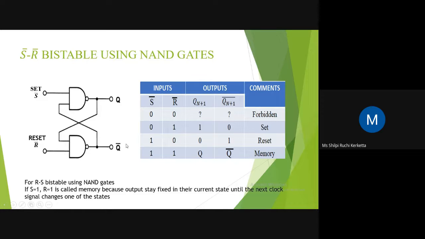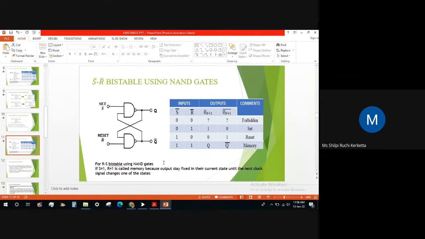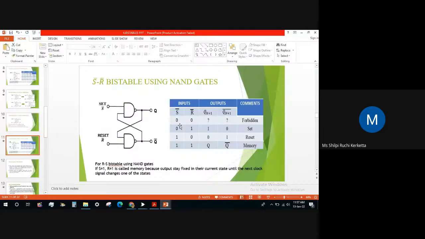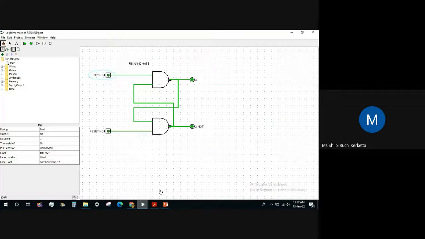Okay, and this is the truth table. Here we can see 0 0 is forbidden, 1 1 is memory, 0 1 is our set, and 1 0 is our reset. So we will see how this condition will work. We will put this condition 0 1, so I put this 0 and this 1.